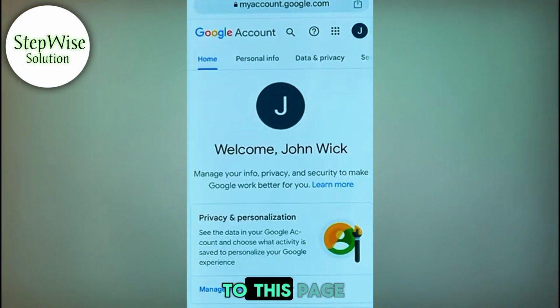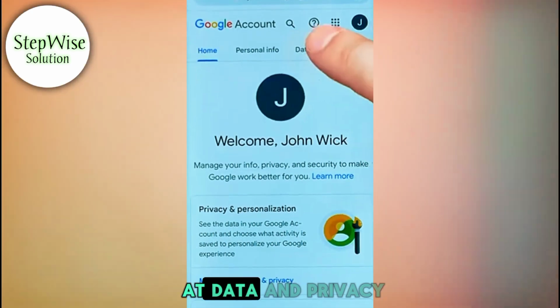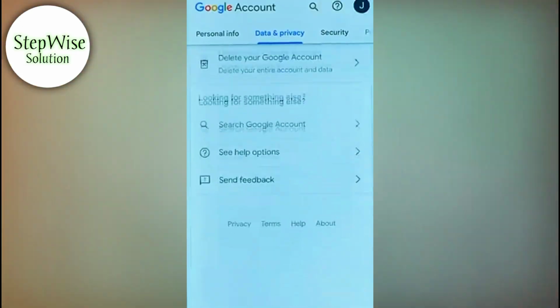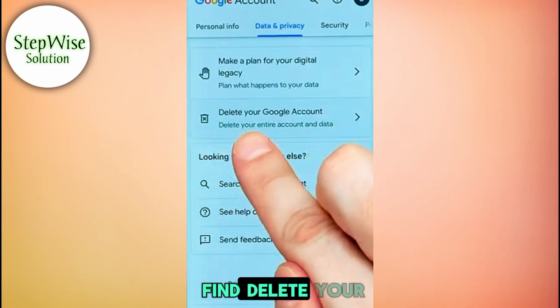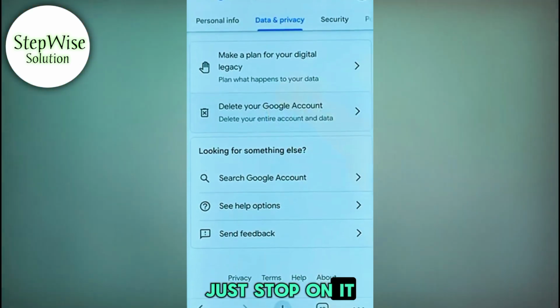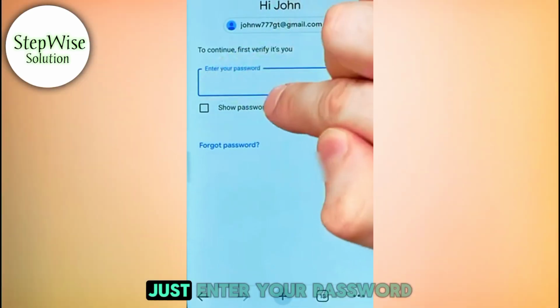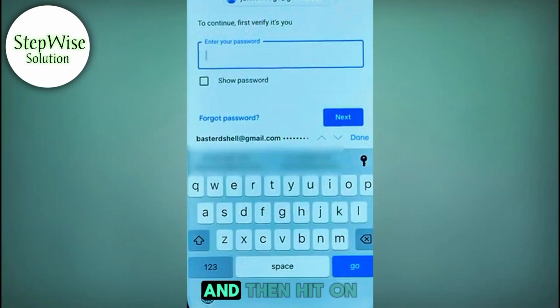You will be taken to this page where you should stop at Data and Privacy, and then just scroll down to the very bottom, where you can easily find Delete your Google account. Just stop on it. It will ask you to enter your current password. To verify it's you, just enter your password in that text field and then hit on Next.